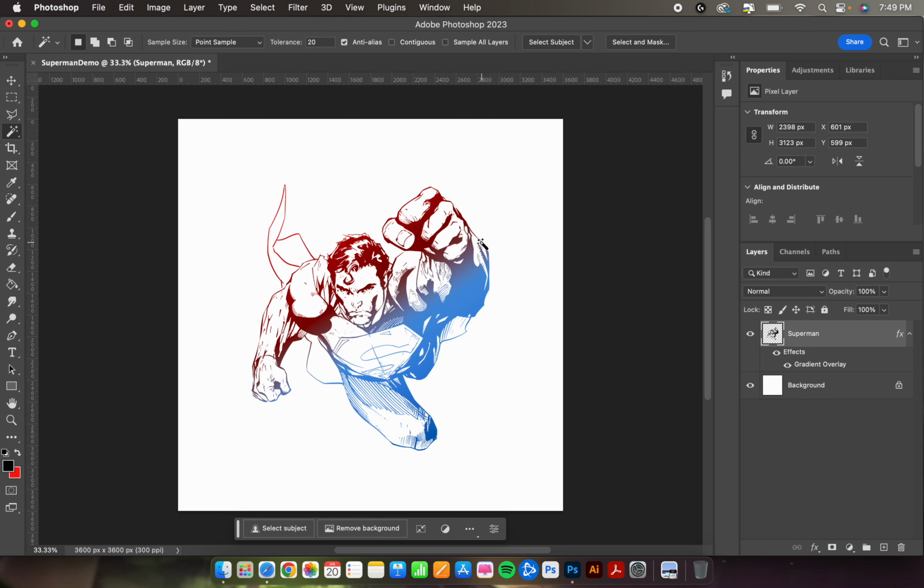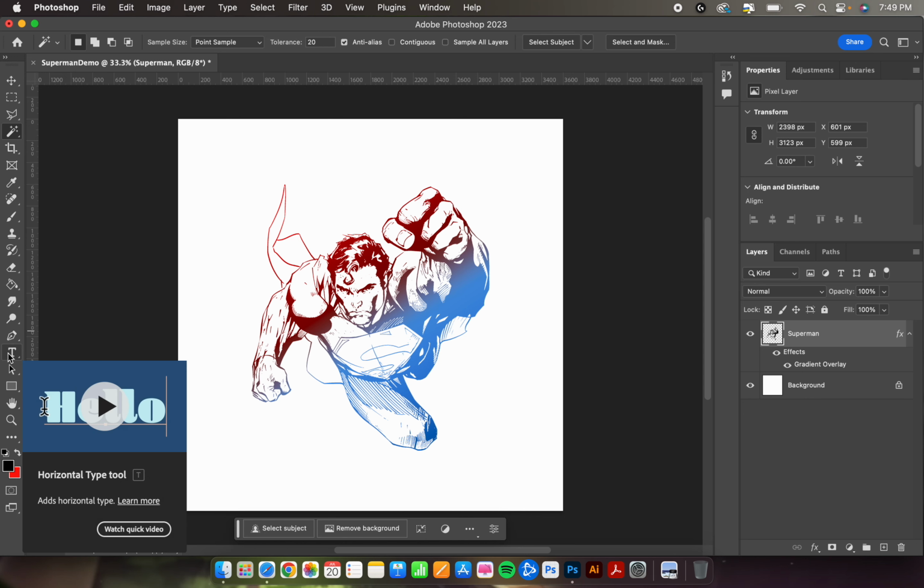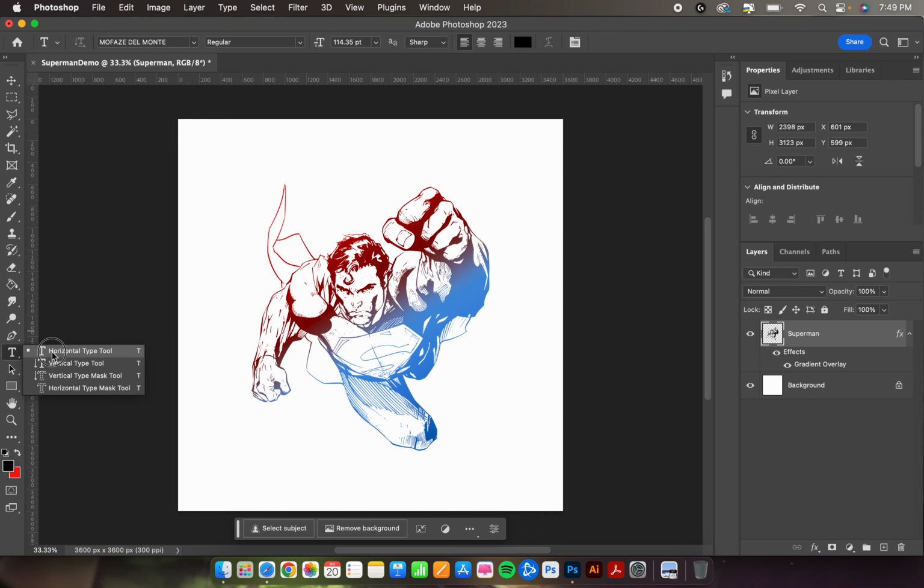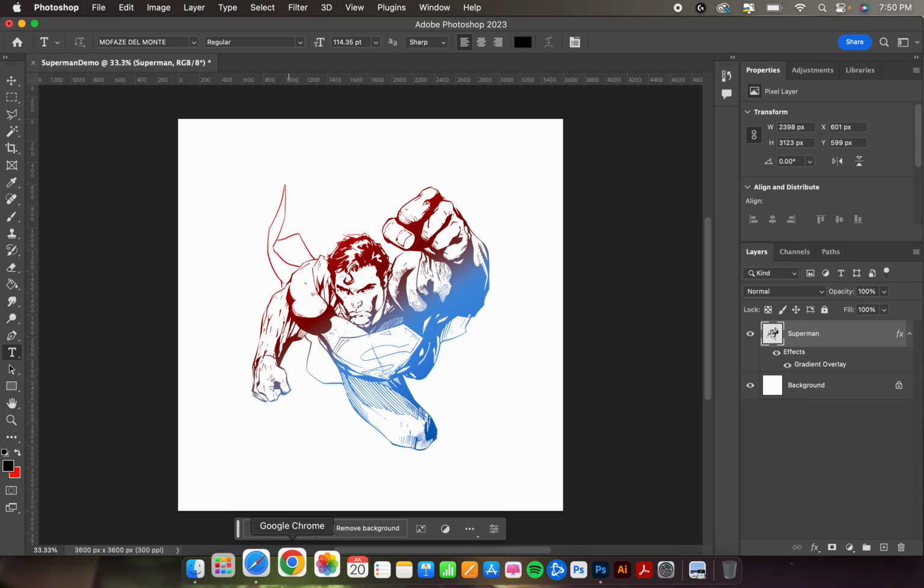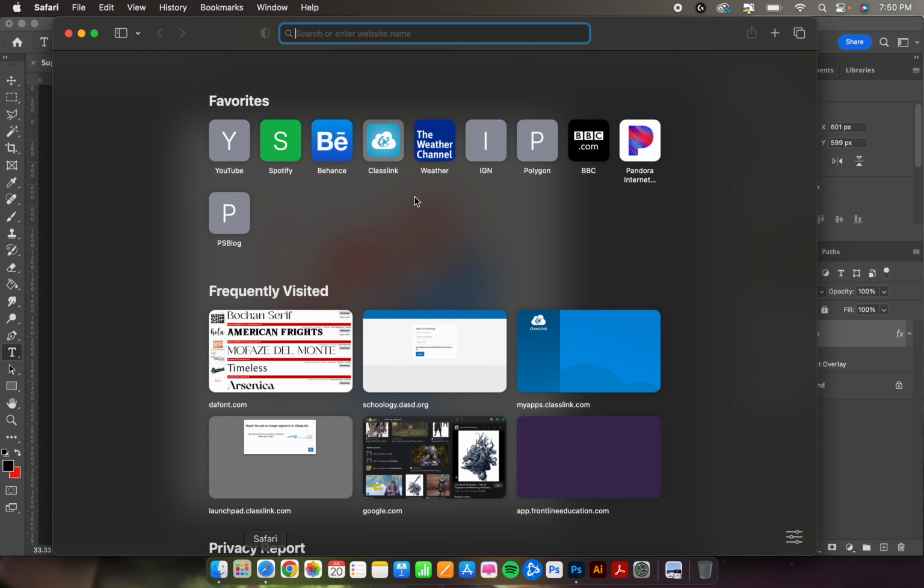All right, after you have that, font. So, type. The type tool is right down here. Horizontal type tool is the main one, the T. But before you do that, and before you pick any font that's on the computer, I'm going to show you a website with like thousands of really, really cool fonts.